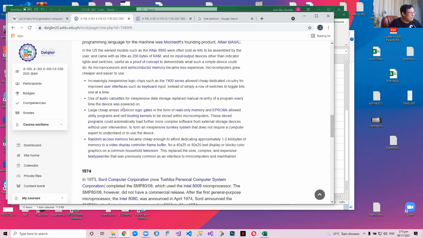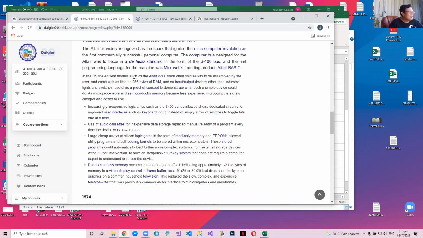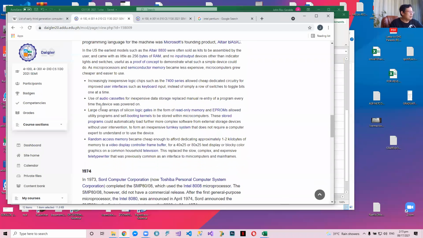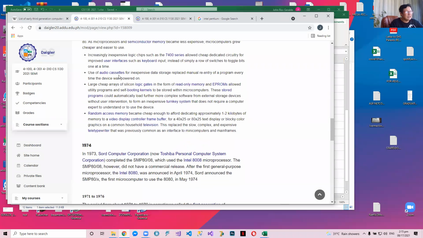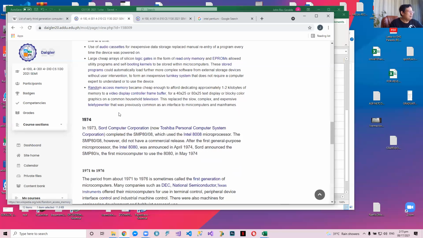But before we talk about that, the earliest models of Altair 8800 were sold as kits to be assembled. You can have 256 bytes of RAM, very small, and so on and so forth. You can use audio cassette tapes to record data.